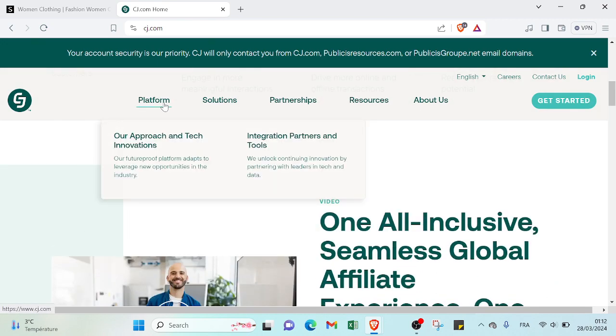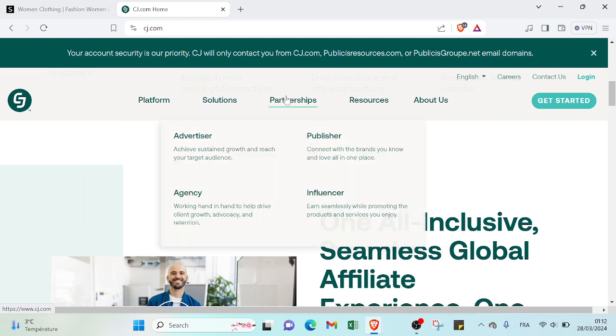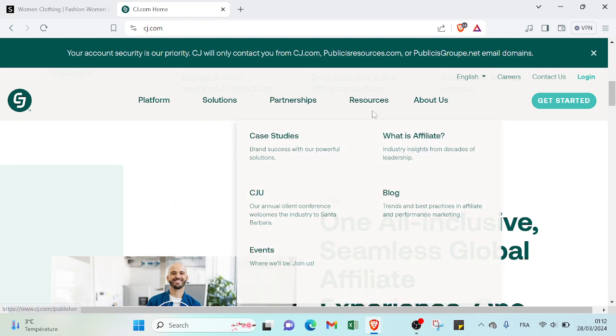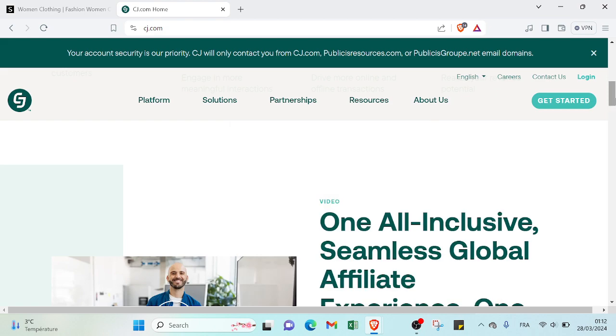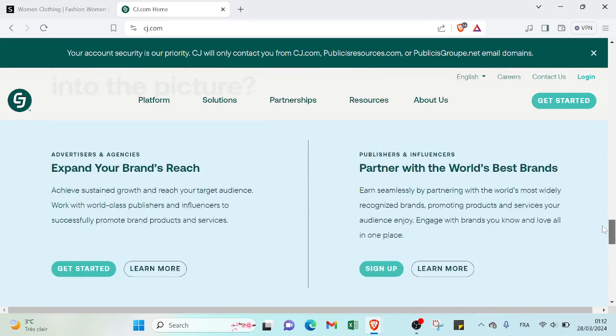For example, about the platform, if you want to know more about solutions and partnerships. As you can see, here we have advertiser, publisher, agency, influencer, and resources. And here we have about us. And to get started, you can just click over here, or you can just scroll down.